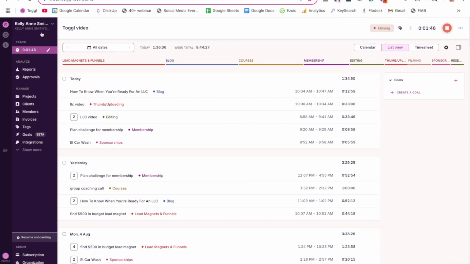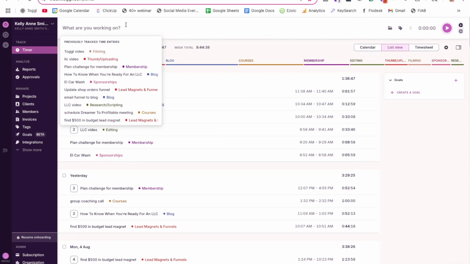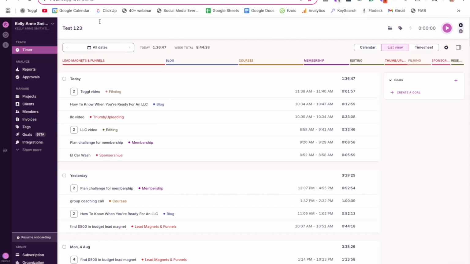So first is your timer track. So right now I'm tracking because I'm filming right now. So I can pause this and stop it. And then I can also go back and restart the timer as well and pause it that way. Now, giving you a walkthrough, we have what are you working on? So this is what you're going to type. So I can do test 1, 2, 3. This is what I'm working on.